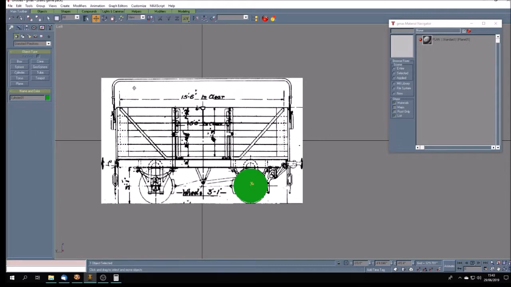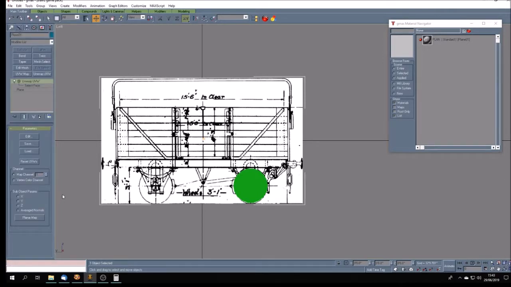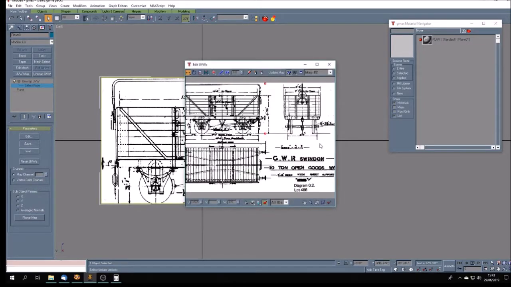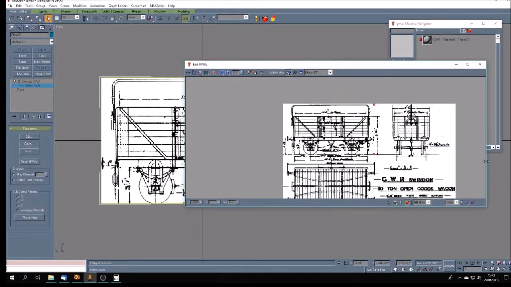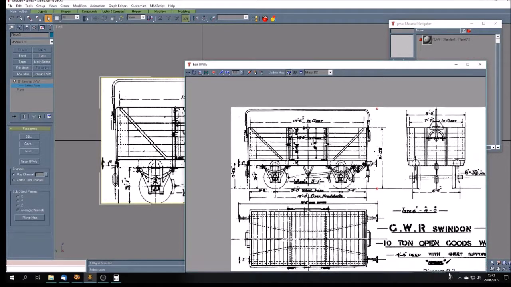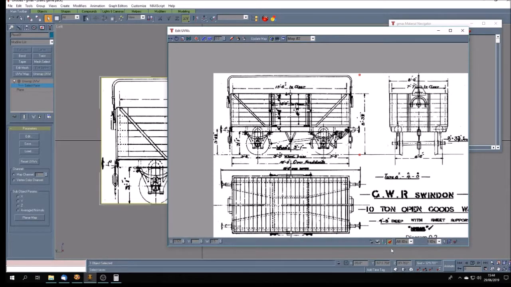Right, so basic. Where are we? Select face, I'm forgetting what I'm doing here. Edit. So let's make this a bit bigger. Let's get in, zoom in.